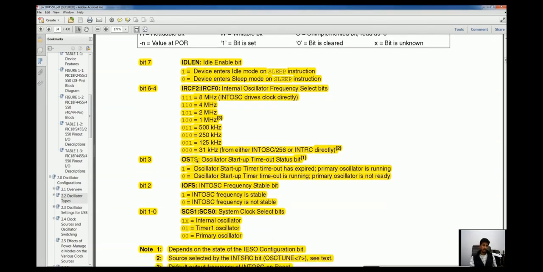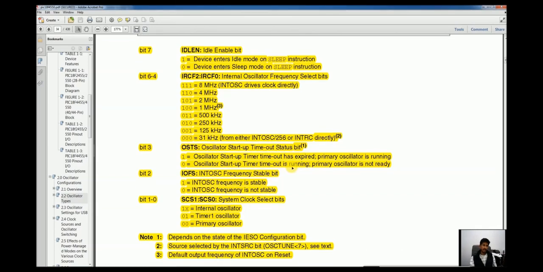Then we have OSTS, the oscillator startup timeout status bit. This is not a control bit, this is a status bit. We don't change the value of status bits. The status bits' values change because of some already happening phenomena inside the microcontroller, and we can read these status bits to get information about that phenomena. This particular status bit tells us if our clock source is not ready in time.